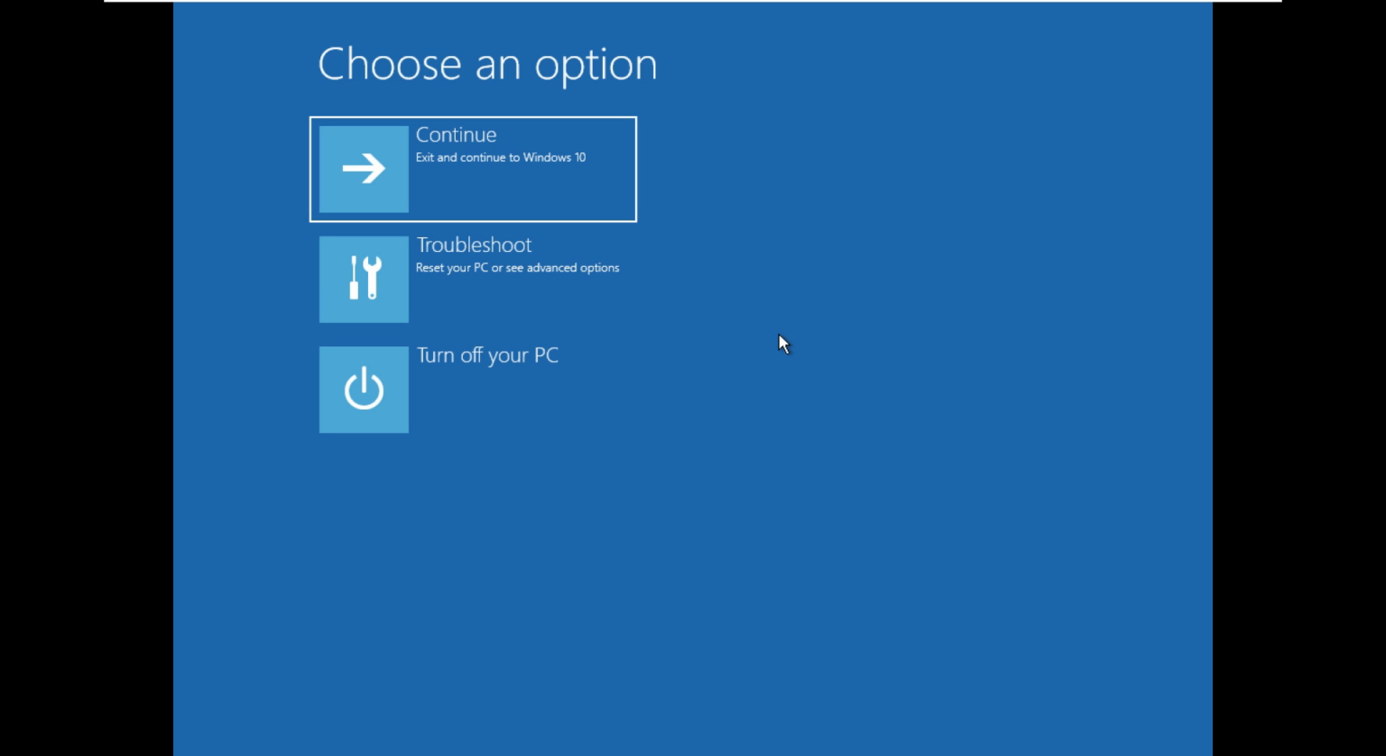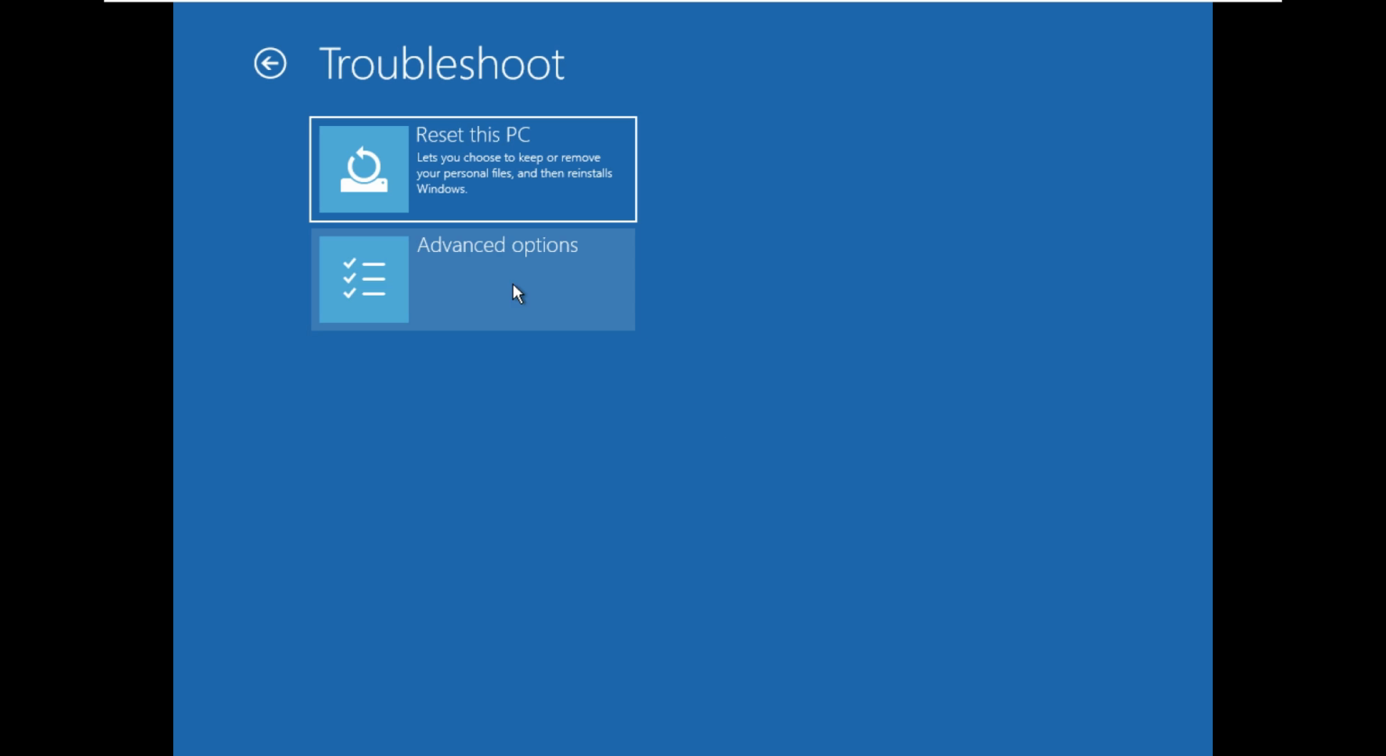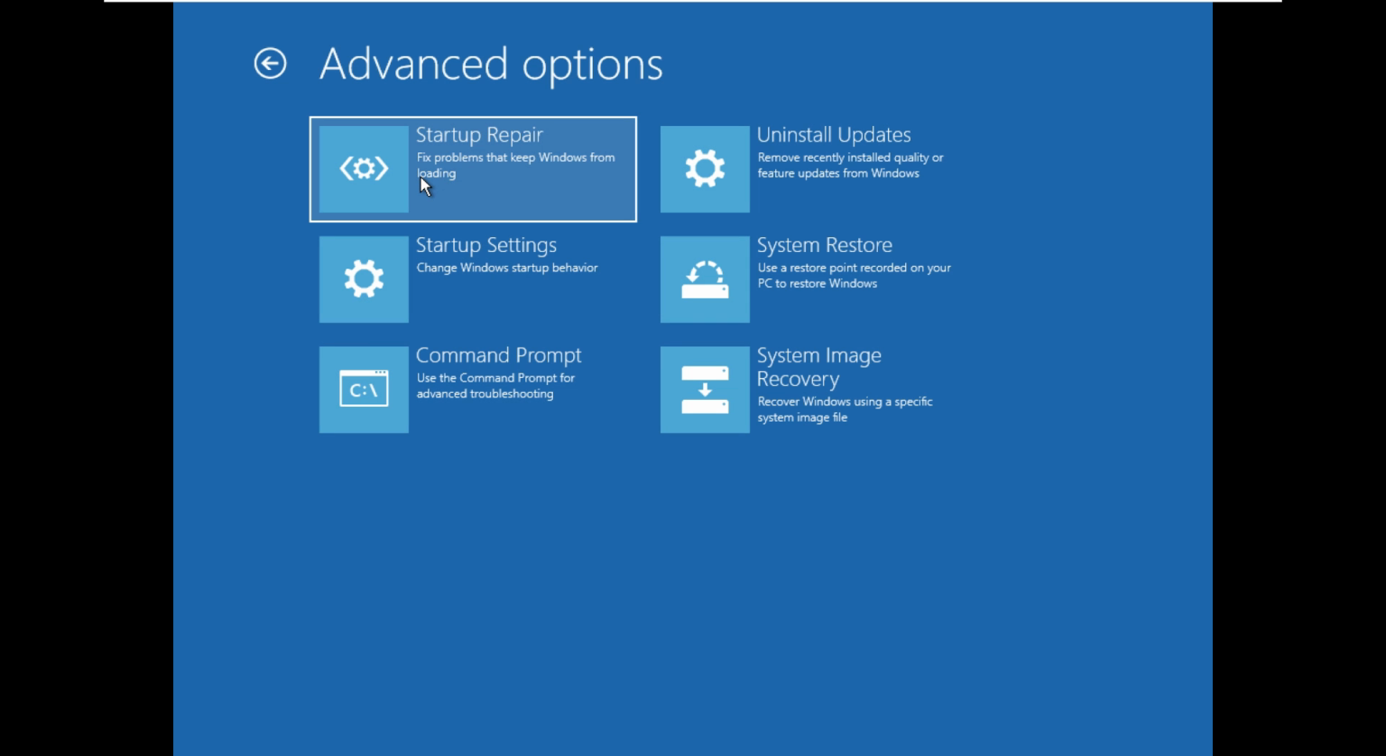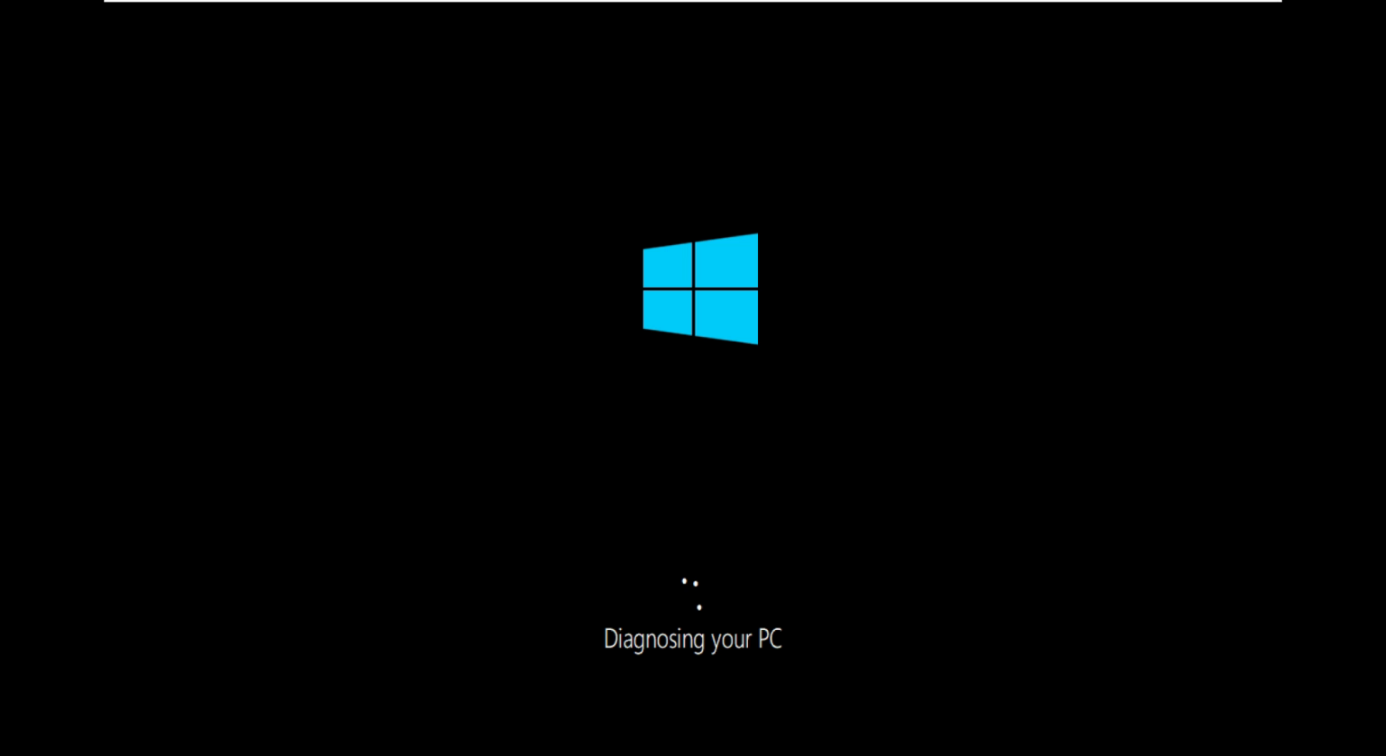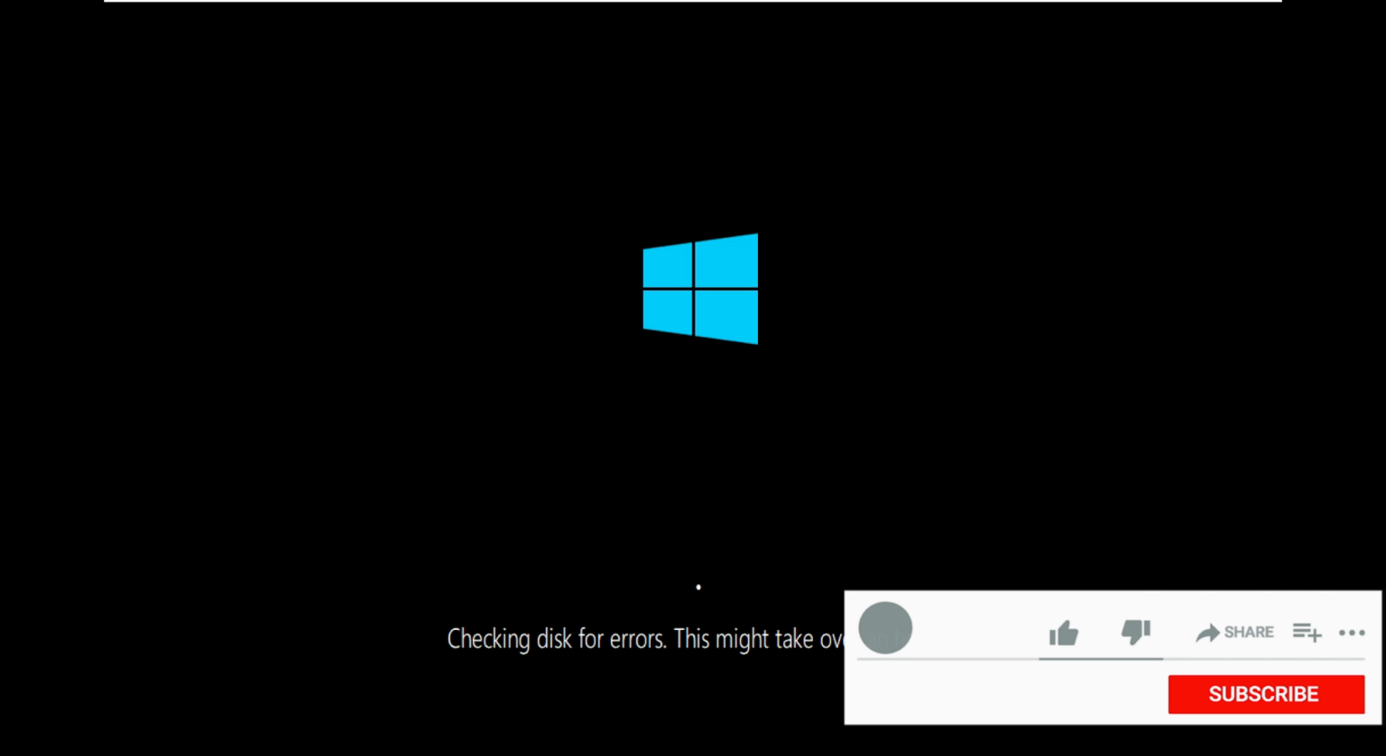Here you can find three options: continue, troubleshoot and turn off. Move to the troubleshoot section. Here go to the advanced options and click on startup repair. So this is the automatic option. Let the PC find the problems and solve them automatically for you. Wait for a few minutes or hours. It can take hours also, but hopefully it finishes in minutes.